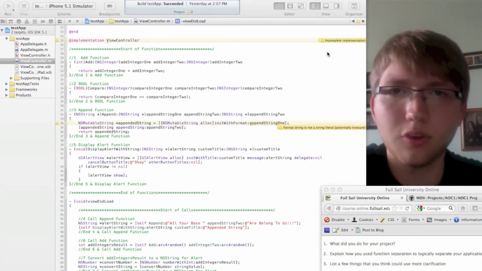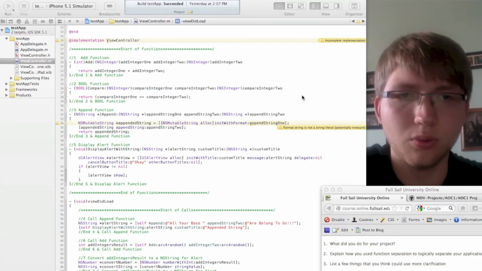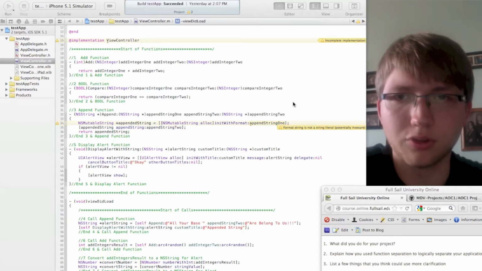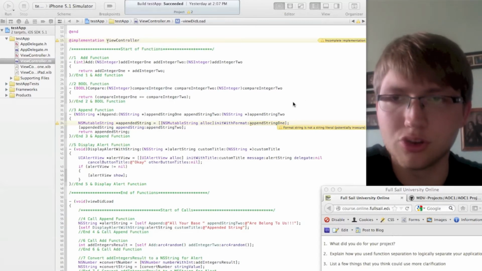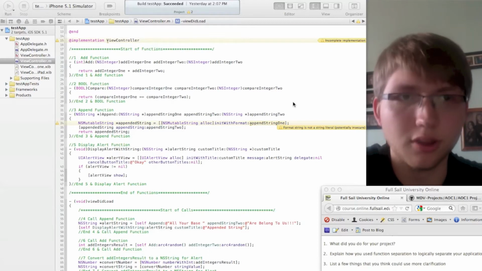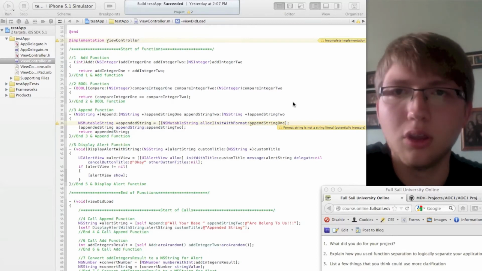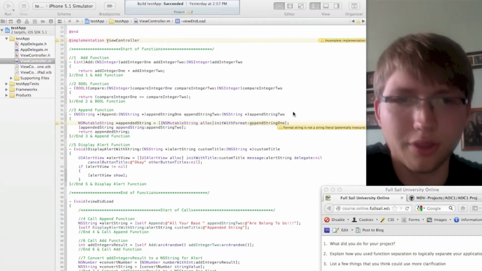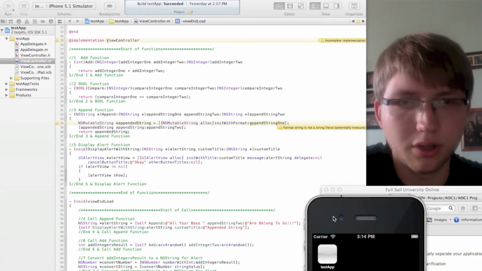Anyway, this week we had to basically have a bunch of inline type functions, have them called, and then display them as alerts. And that's what I had happen. I'll show you what I did real quick, and then I'll explain it.